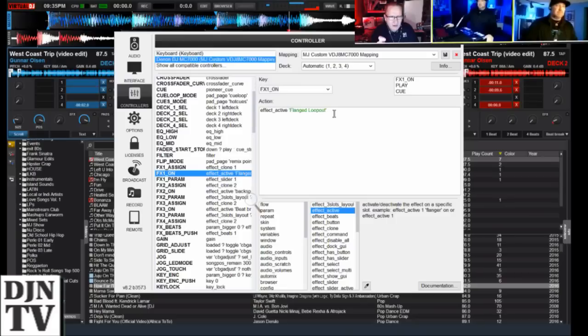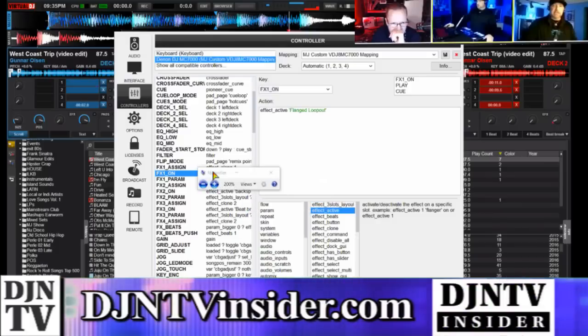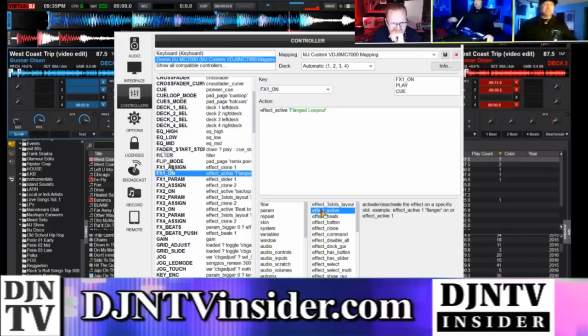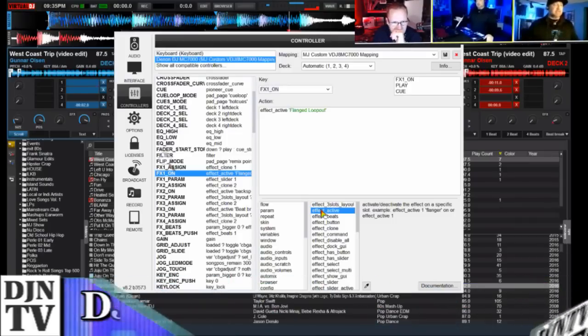So that flange loop out, where are you finding that text? Is that coming from that menu? You type this in. You can go here to what effects you want to command. So effects active, effects beat. Like I said, a lot of these, you can just go online and see what this is, and you're going to copy and paste. That's what I'm going to show you when we program the keyboard. I'm going to copy and paste from another button and rewrite the effect I want it to do.